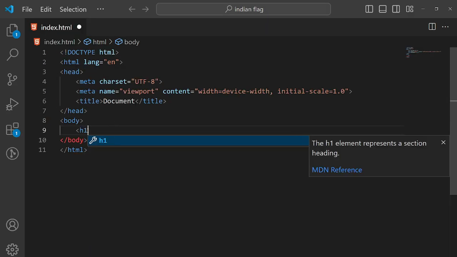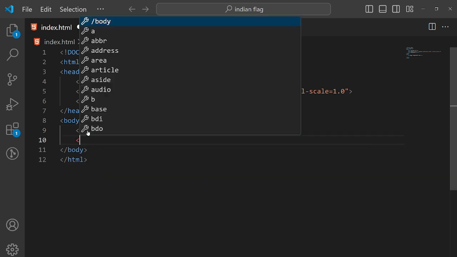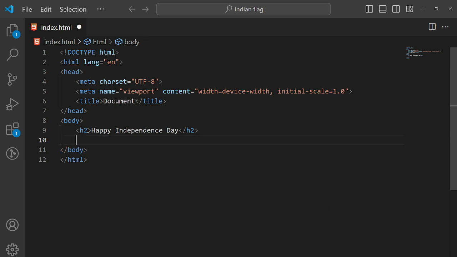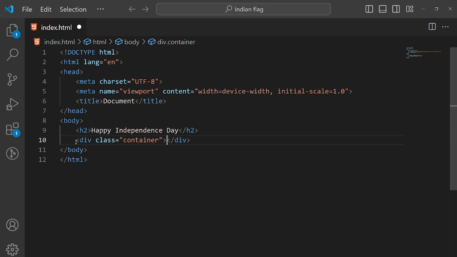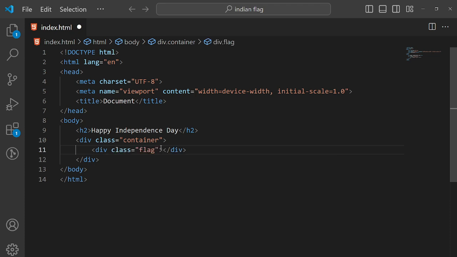So first, we need to create the structure using HTML and then we can style it using CSS. For that, I close this sidebar so you can see easily. Let me zoom it. So I need to show the text Happy Independence Day using the h2 tag. After that I need to create a div. I can create the div like this, but I will tell you the best way to create the div. Type dot container and press enter. You can see it will create this div with the class name container. Inside this container again I need a div, so the class name is flag, dot flag. Press enter. It will create another div.